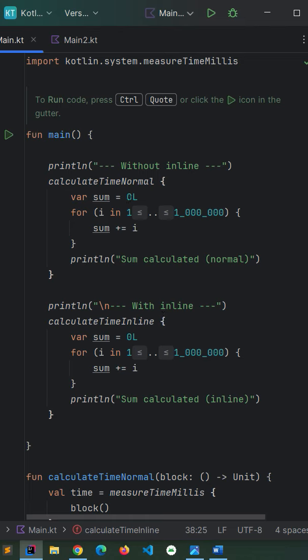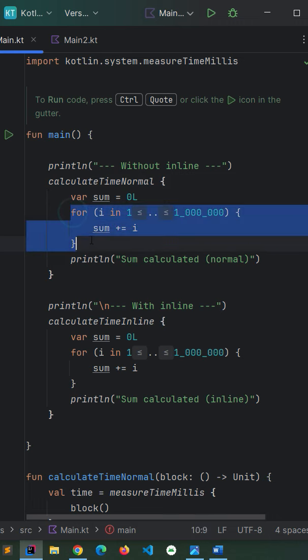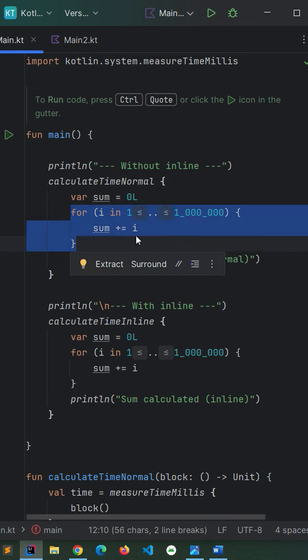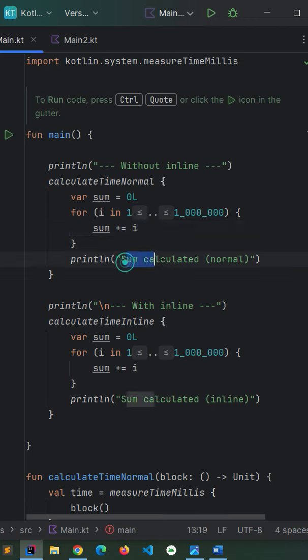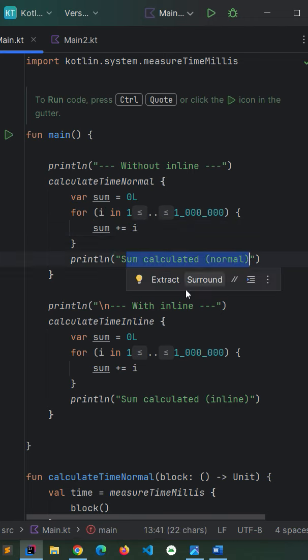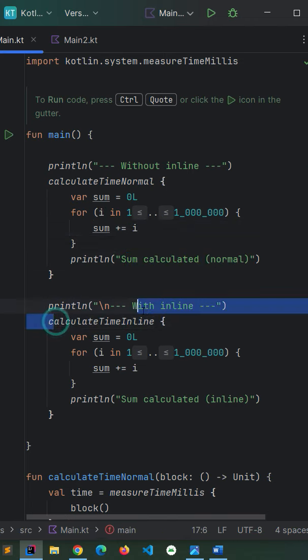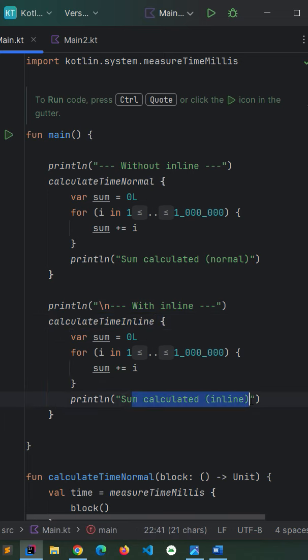So here we call these functions. The calculate time normal function, in which we are calculating the sum from 1 to 1 million. So 1 plus 2 plus 3 and up to 1 million, and printing in the log the sum calculated through a normal function. And the same thing we are doing for the inline function call, calculating the sum and printing in the log the sum calculated through the inline function call.